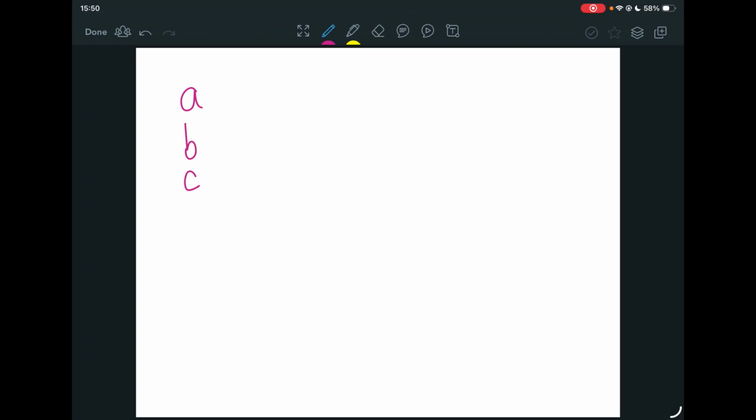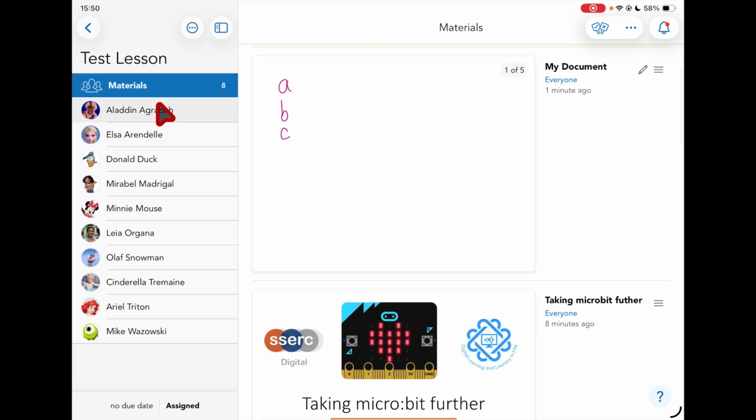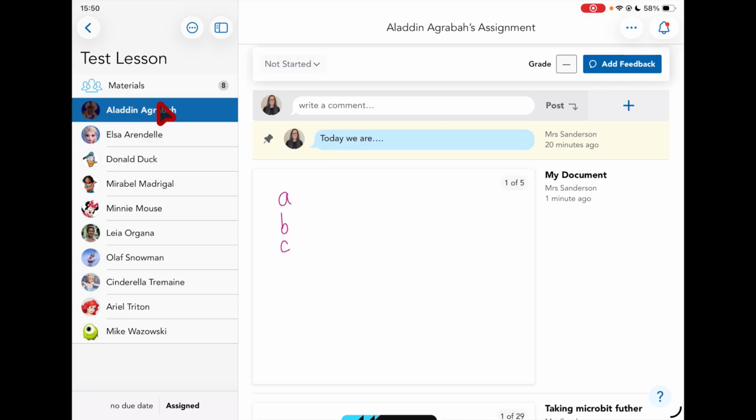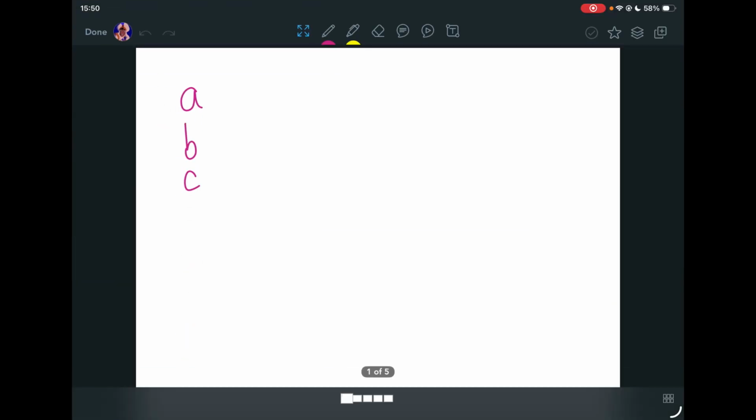and when you tap done, your learners will have their own copy of that. So they can open that up and they can continue on with whatever you've shown, or they could write down their own working. And again, they've got multiple pages.